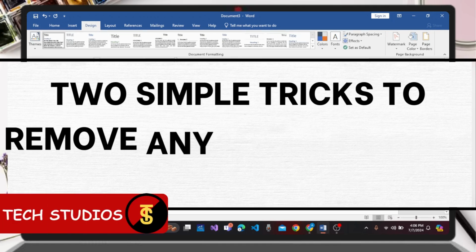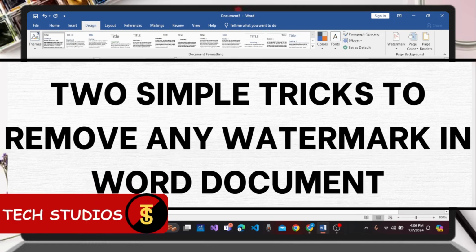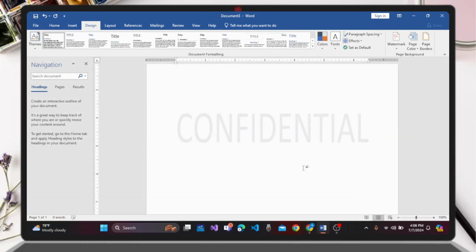Two simple tricks to remove any watermark in a Word document. It's quite easy and simple to remove any watermark in a Word document. Open a Word document on your PC.